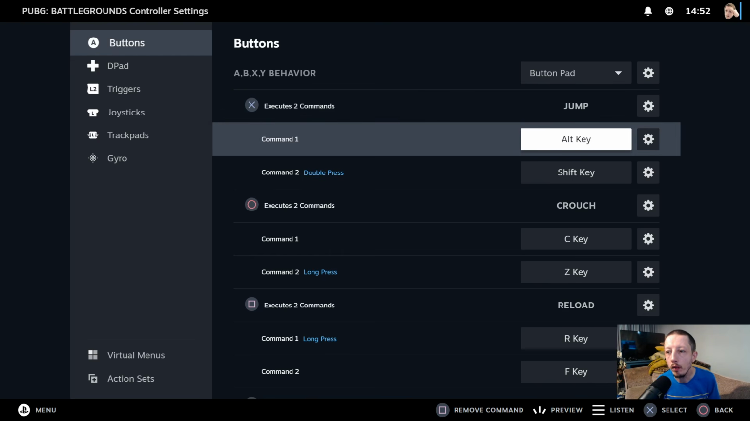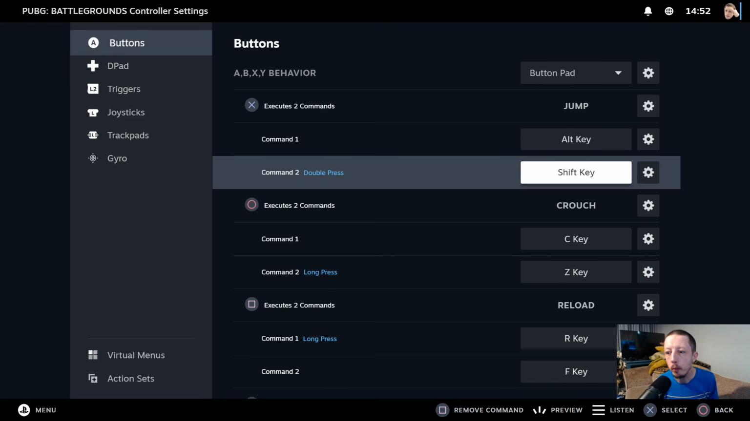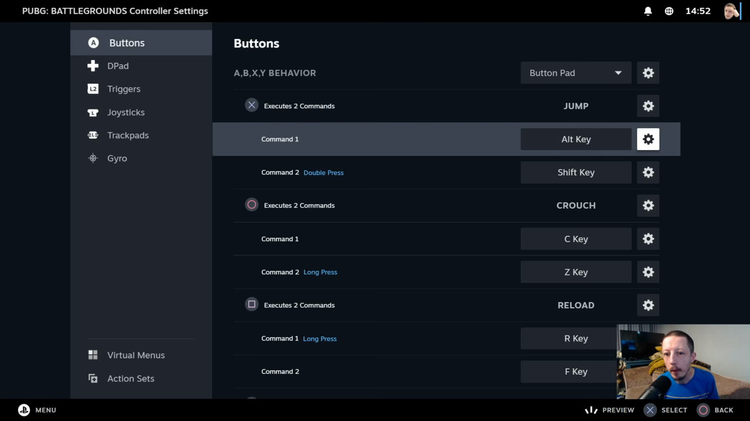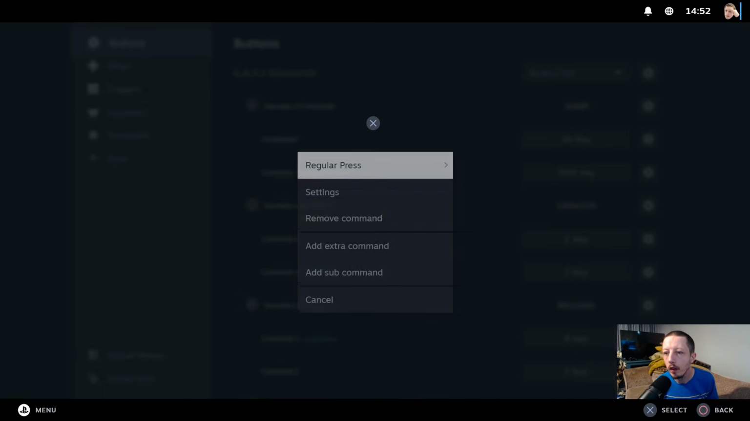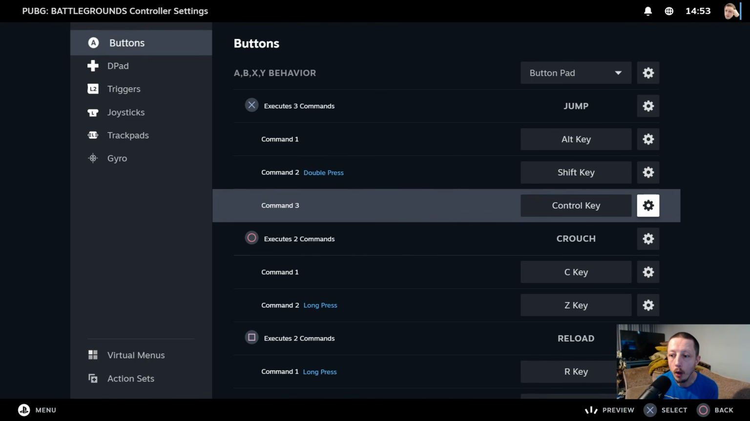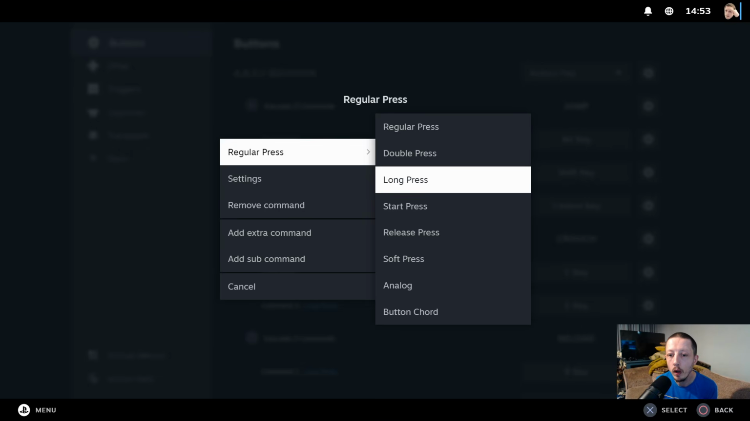So not only are you doing jump, but you're also now double tapping the X button to then start initiating your run. You can, like I said, do it again. You could go here, add extra command on top of that, and then give it something else. Whatever you want to do with it. I don't know what else you would want to do if you didn't want to jump and you didn't want to run. I guess you could even add it to be maybe prone. Maybe prone, you want to add it and change it to long press.